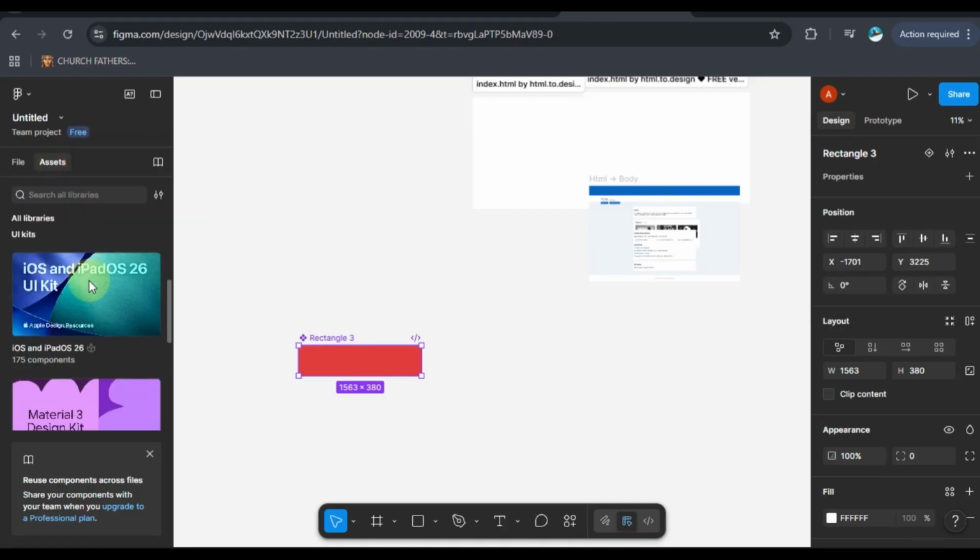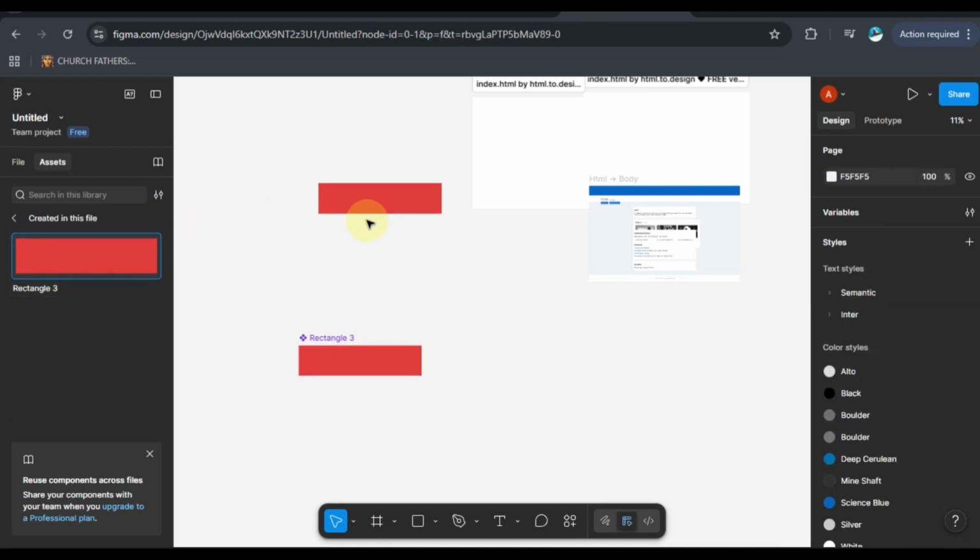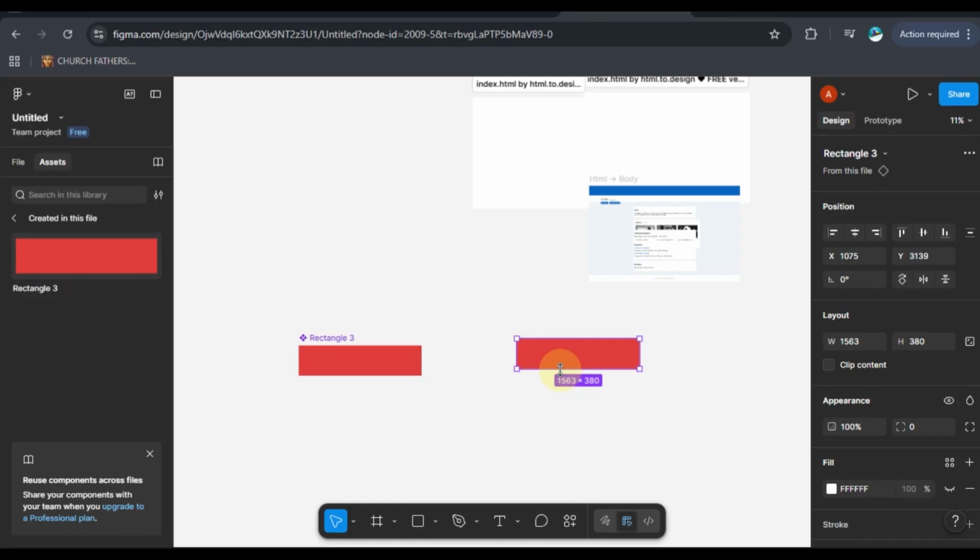Now let's take things further with variants. What if you need different versions of your button? For example, a default state, a hover state, or a disabled version. Instead of creating completely separate components, you can group these variations together using variants.